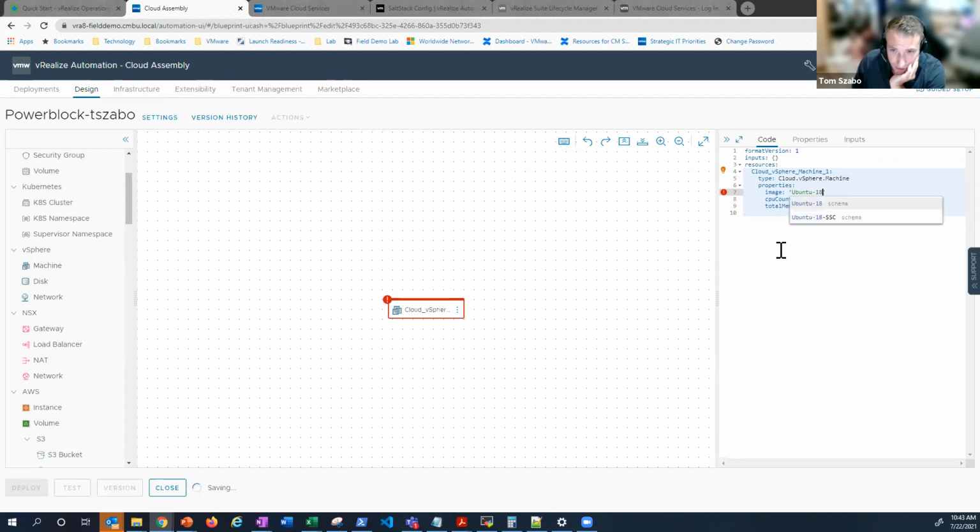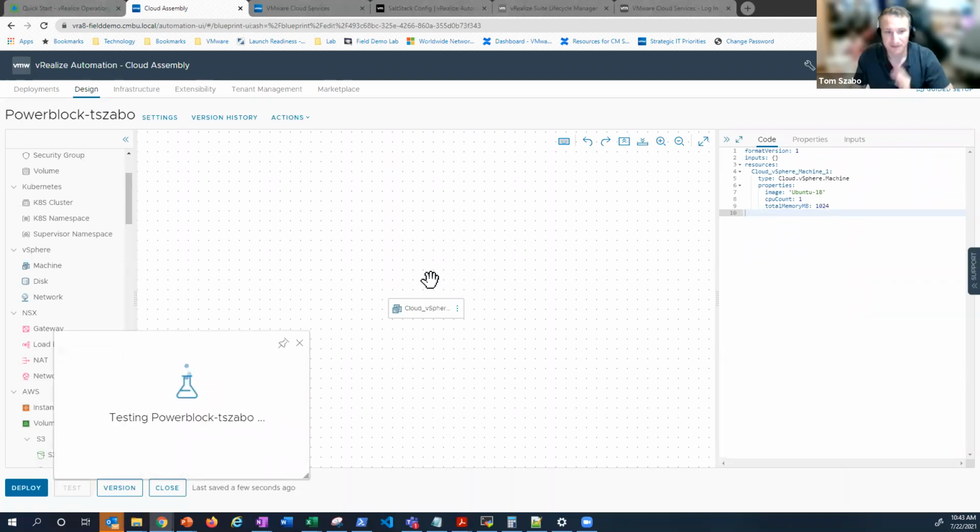So let's just say I choose Ubuntu here. I can set my CPU count and my memory if I wanted to. We'll just leave this alone for all intents and purposes at the moment. And now I can click test.